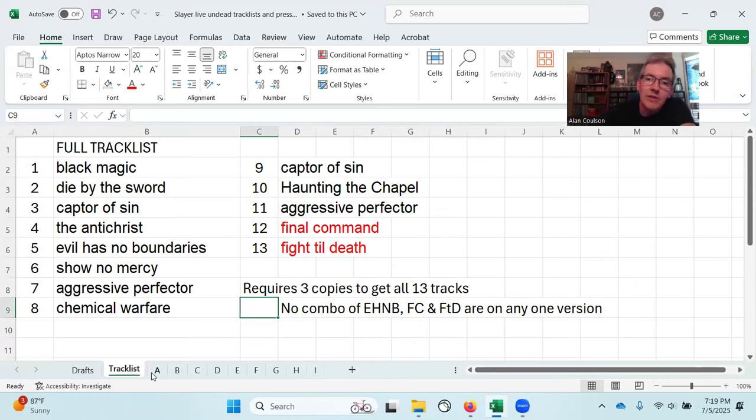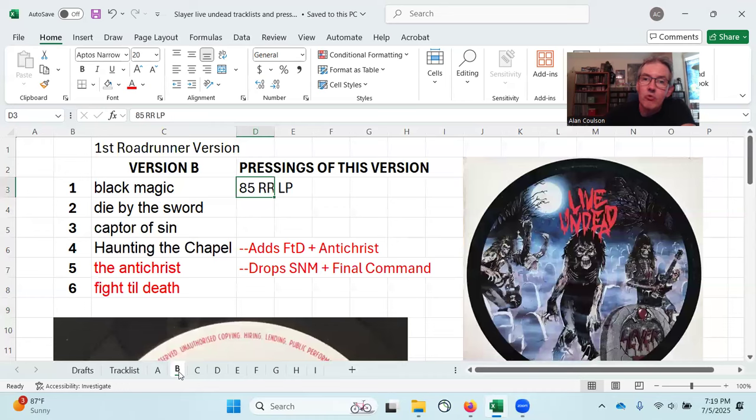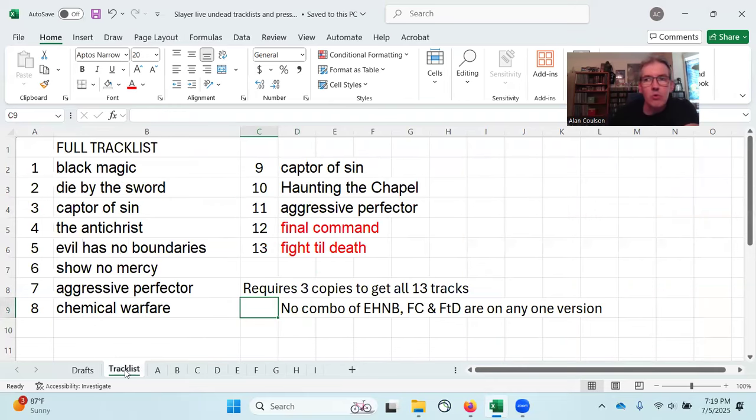If we go back and look at the early ones real quick, Metal Blade had Final Command included on the original press they made, and Roadrunner had Fight Till Death on the original press they made, but those songs didn't get used on a lot of the later, more popular and widespread reissues.